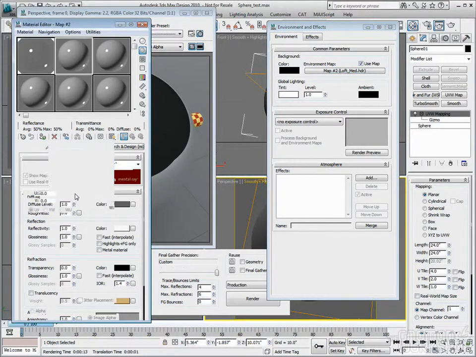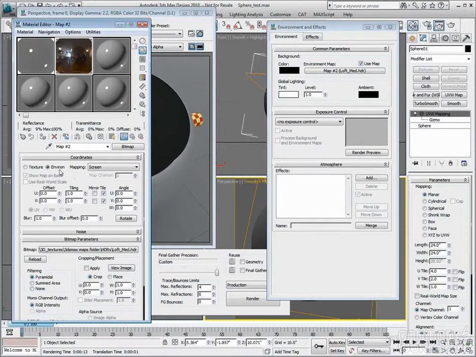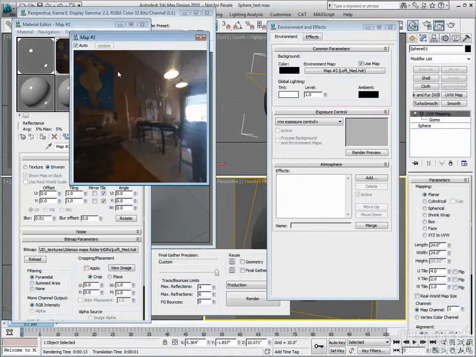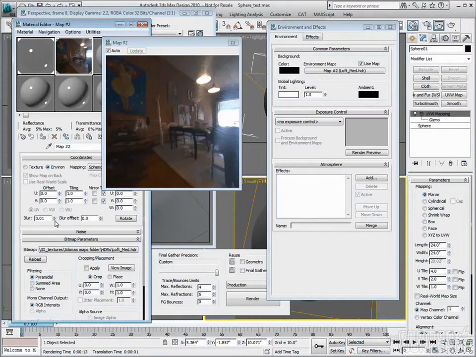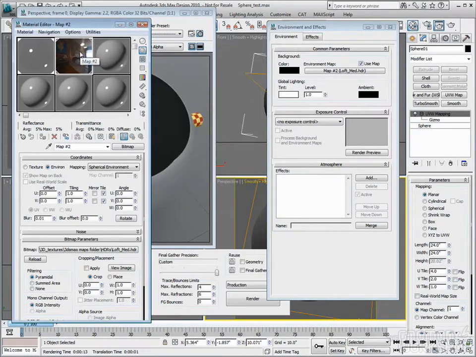Now, to get this value to go beyond 1, I have to be rendering in a 32-bit frame buffer, and you set that up here in your render settings for a frame buffer type. You can use either a 16-bit or a 32-bit. If I use the 16-bit and render this, all of these values will be clamped at 1.0. No pixel will be stronger than 1.0. So I'm going to use the 32-bit frame buffer to exceed a pixel value of 1.0.